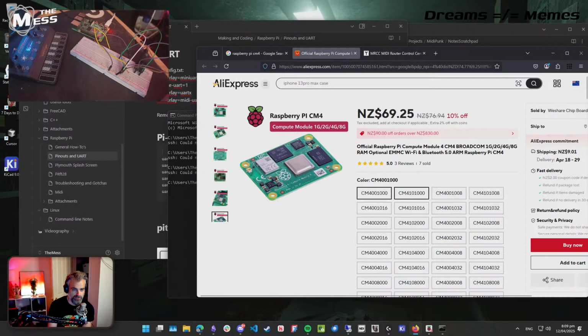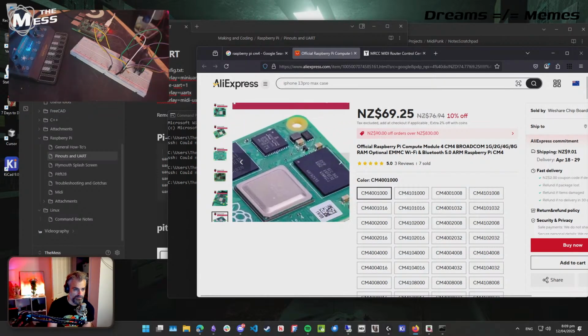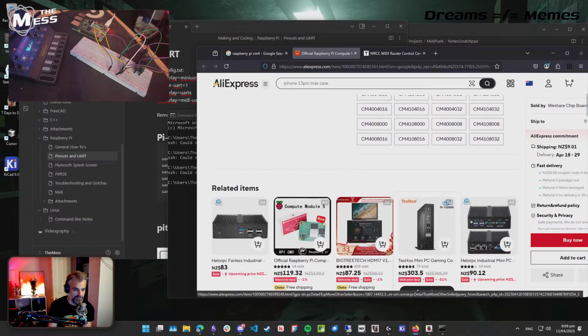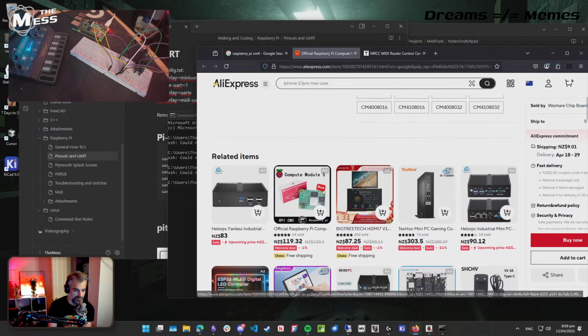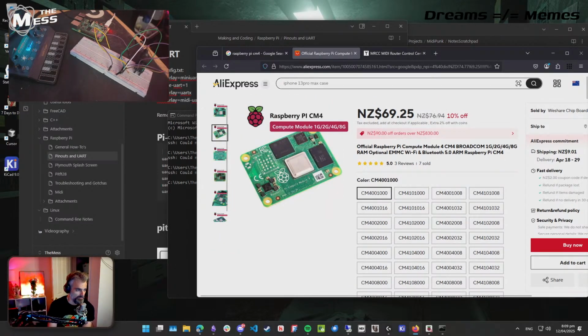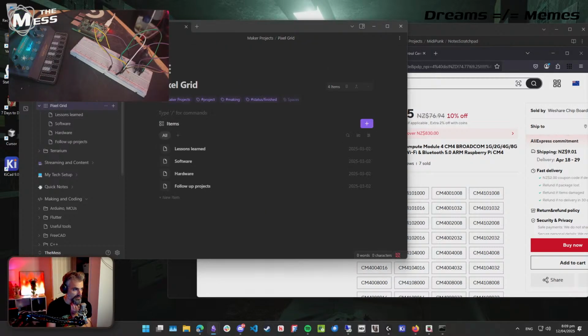Hey, what's the difference with these? I need to look up the stats. But this might be the way to go, because I mean, $69, nice. That's a good price. And it's only going to come down too. So maybe I should keep the compute module in mind. So I need to do that in my MidiPunk.